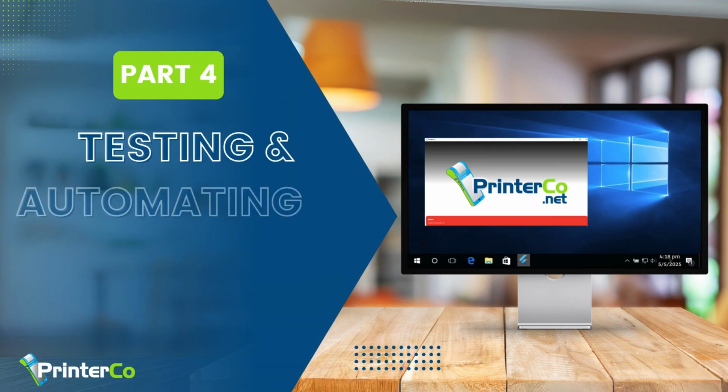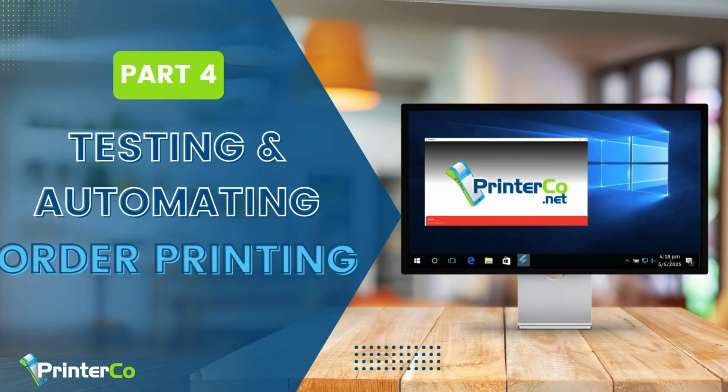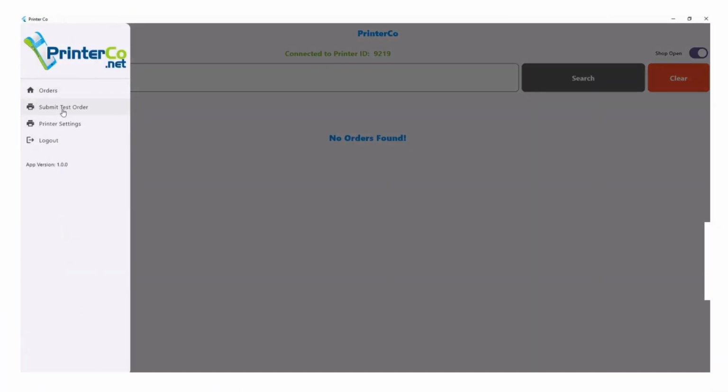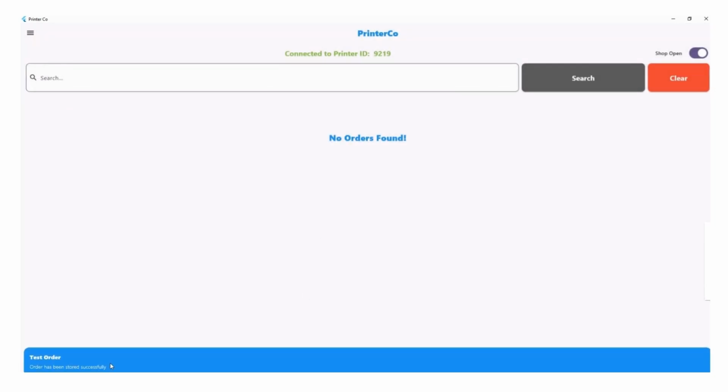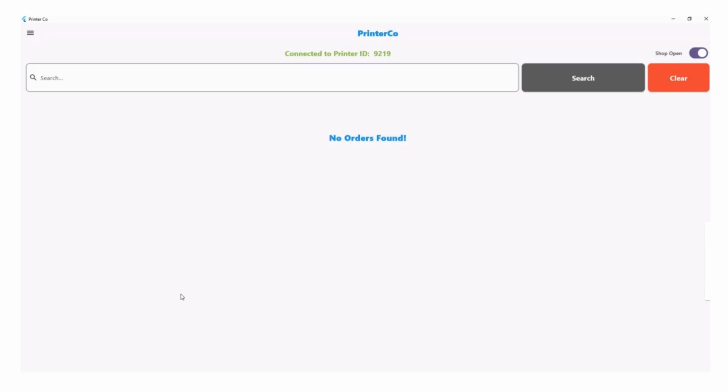Now let's test the setup by placing a test order. Go to your dashboard and click Submit a test order. Give it a few seconds. The order may take a little while to appear.